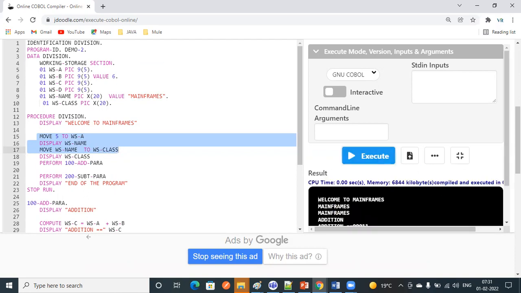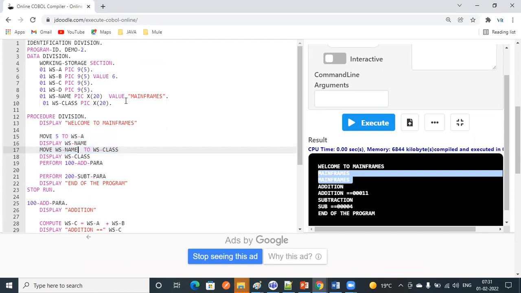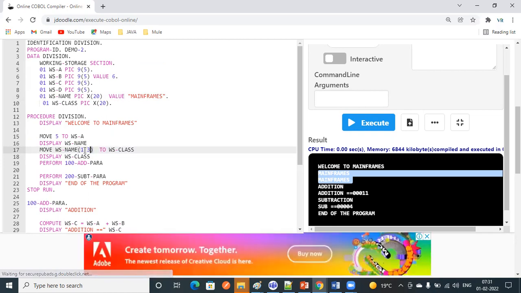Okay, let's try to execute this one. See, here you are able to see both the variables, it contains mainframe. Okay, so here I want to take only the first 3 characters. I need only the first 3 characters. I don't want the rest of the characters. So in that case, what you need to do, while moving, you have to specify the length, 1:3. This means it will start from 1 and it will end with the 3rd byte.